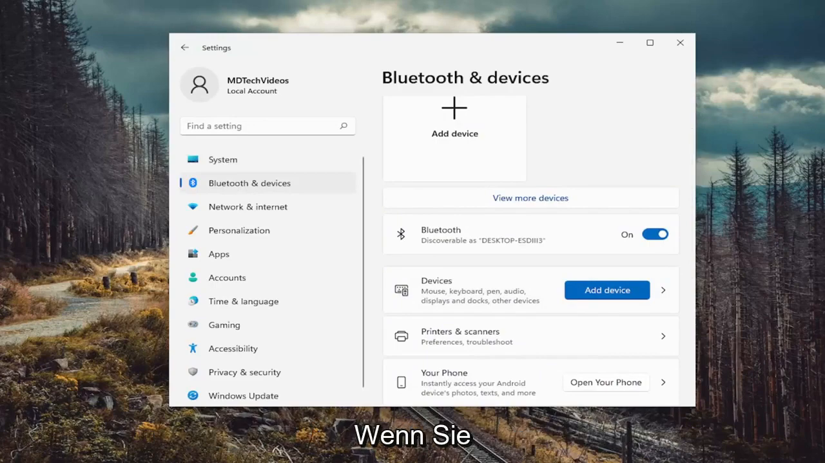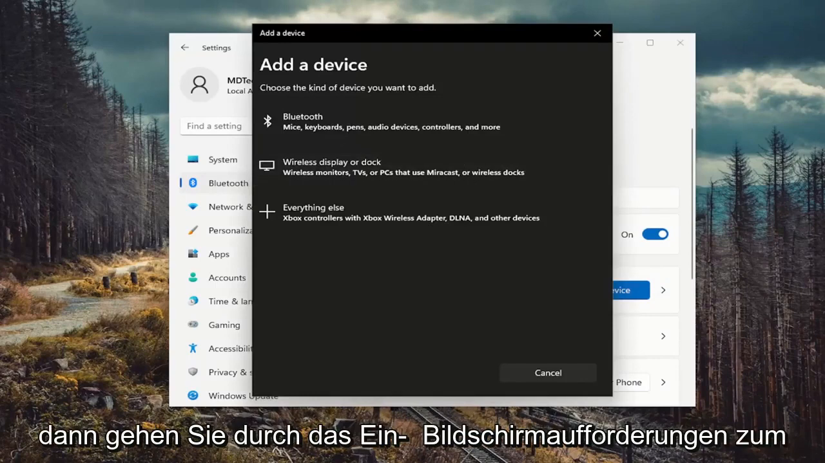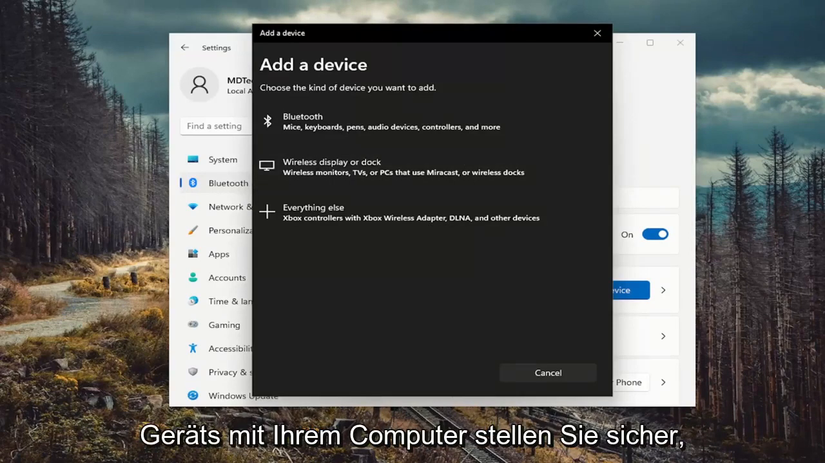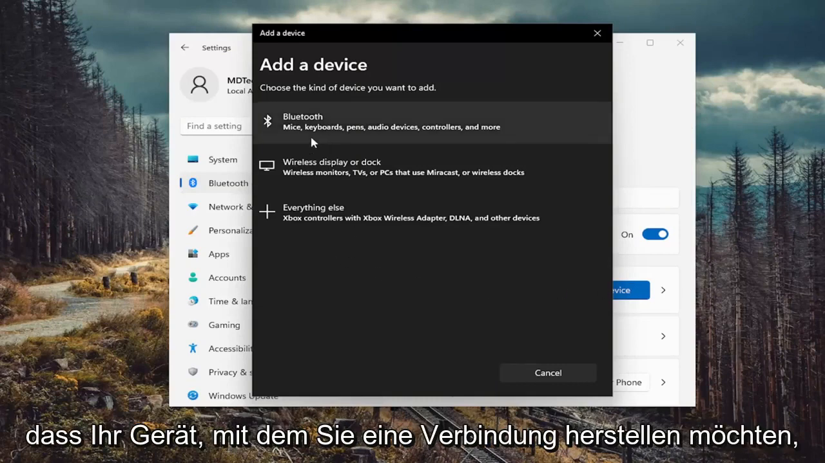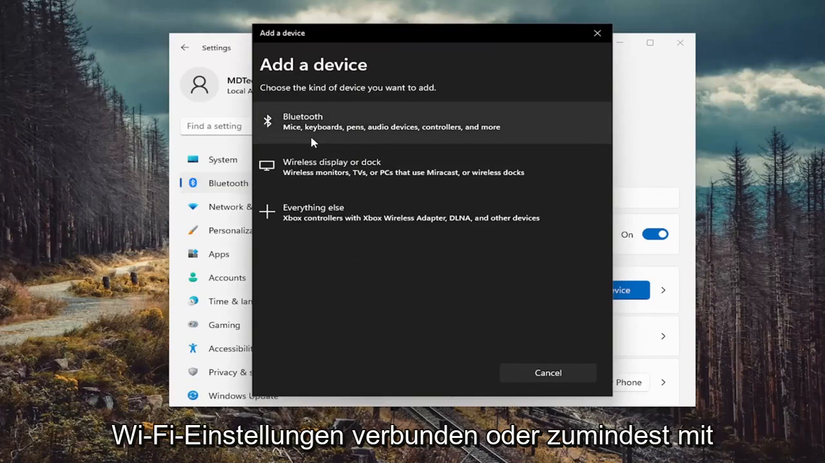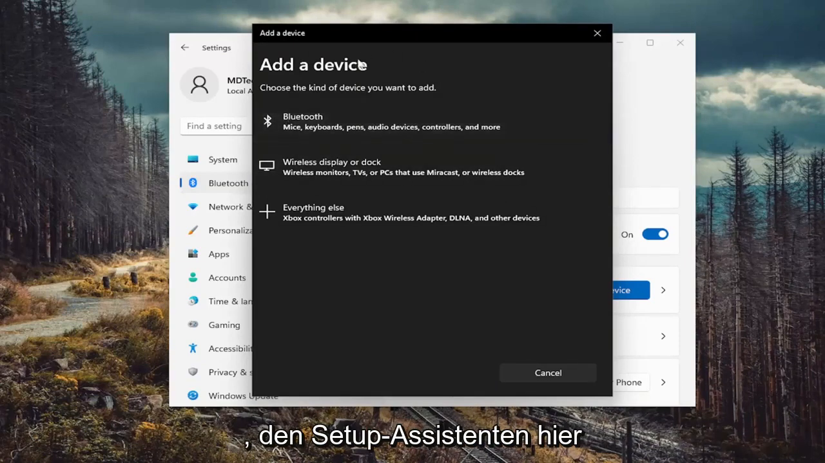And then if you want to add any devices in here, you just would go ahead and select the add device button. And then you walk through the on-screen prompts of actually connecting your Bluetooth device to your computer. Make sure your device that you're trying to connect is also discoverable and connected to your Wi-Fi settings, or at least connected to the internet. And then you should be able to go through the setup wizard here. So pretty straightforward process, guys.